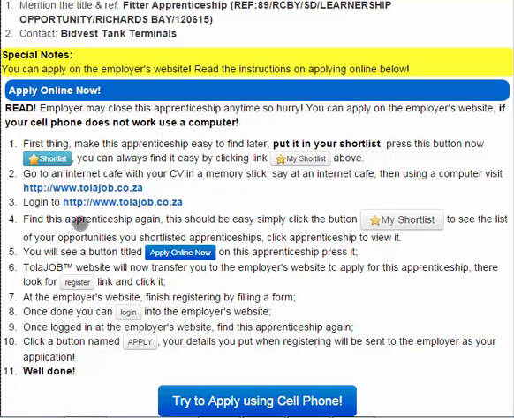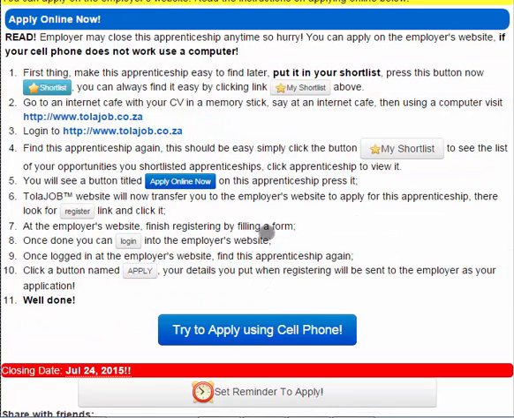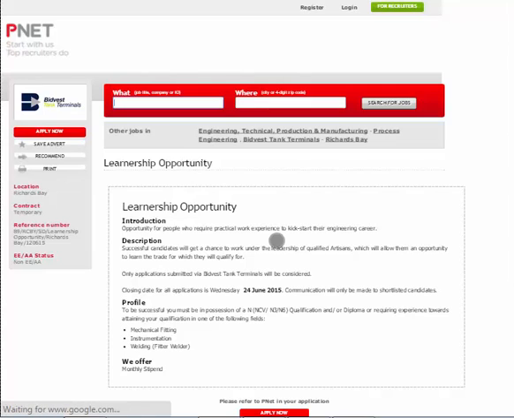Now log in to www.tolajob.co.za. You're going to see at www.tolajob.co.za how to log in, and then apply. Now let's assume that we're going to try to apply on the employer's website using a cell phone. Okay, let's try. So we're going to click here to try to apply using a cell phone. Alright, so we're going to be taken to the employer's website. In this case, the employer's website is PNET.